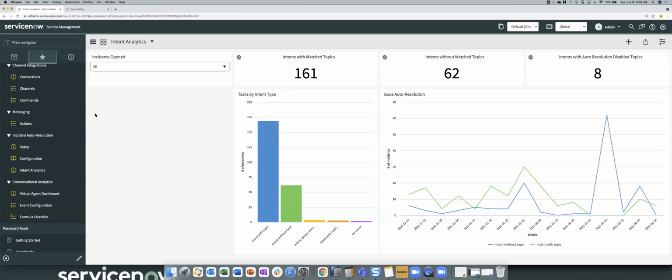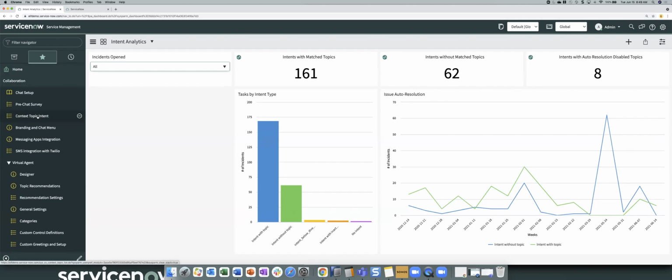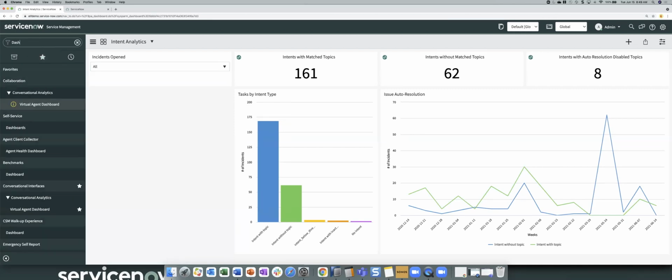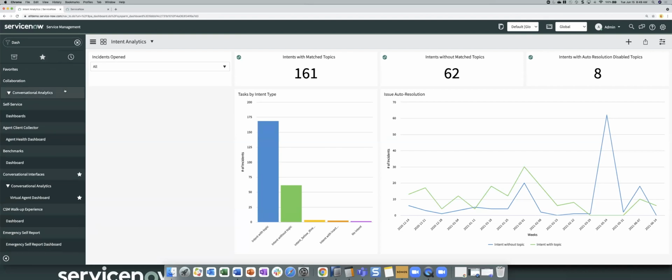But now you might want to ask, well, what happened once I got into these conversations here? Like what happened when an incident auto resolution topic started? Did the conversation complete? Was it successful? Did it close? I don't see this here. And where you would go to see this would be under the VA dashboard, under the conversational analytics.